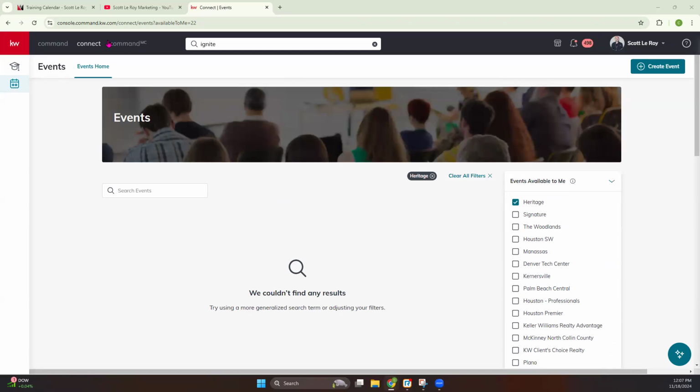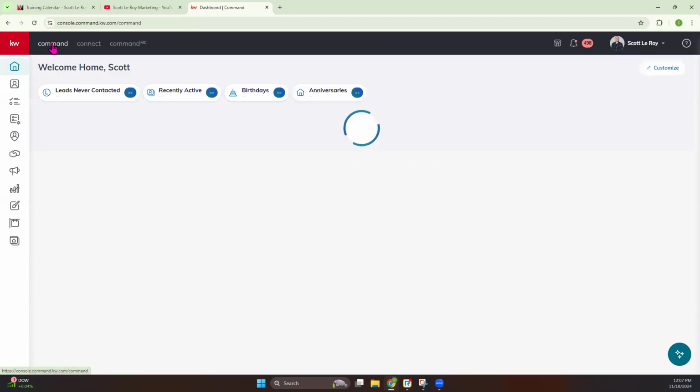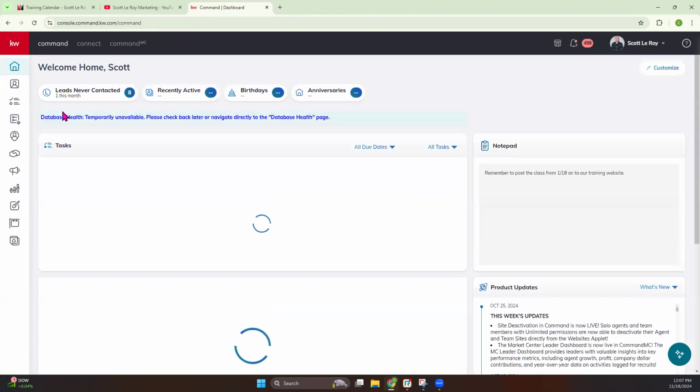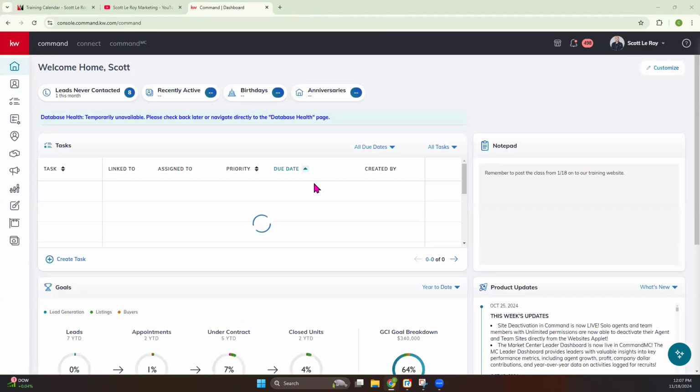Now you also see Command MC up here in the top. This is going to be for leadership only. So if you are not seeing that, do not worry. Only if you're in a leadership role within your office will you have the Command MC button. I'm going to go back to the home screen here. So we're from a familiar place.